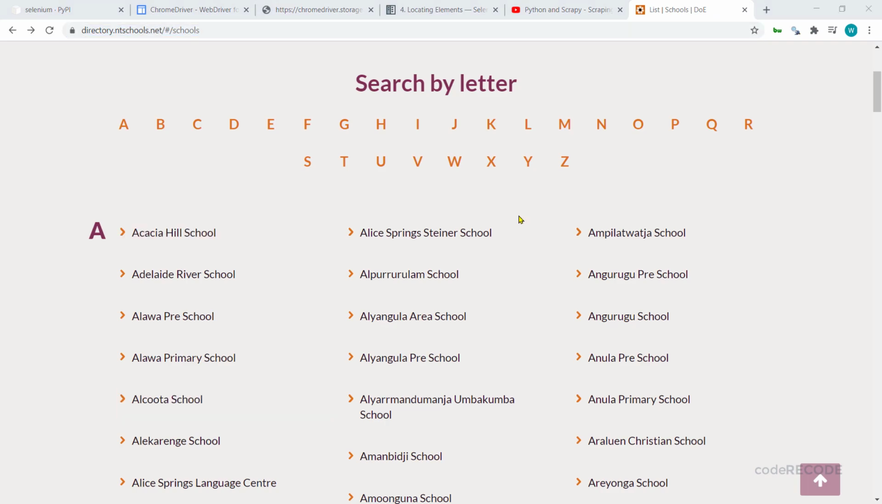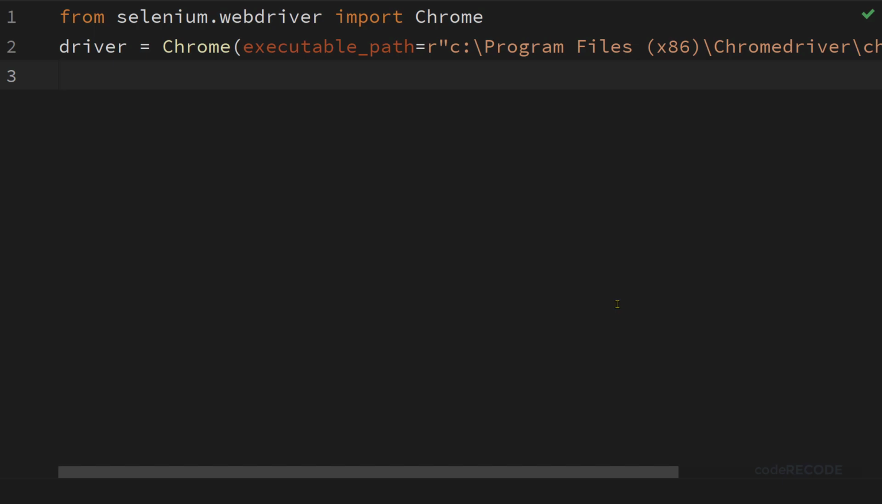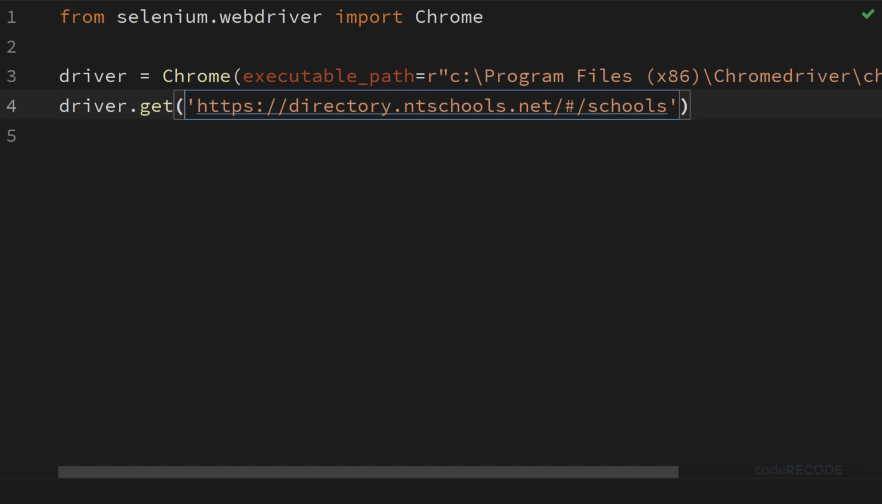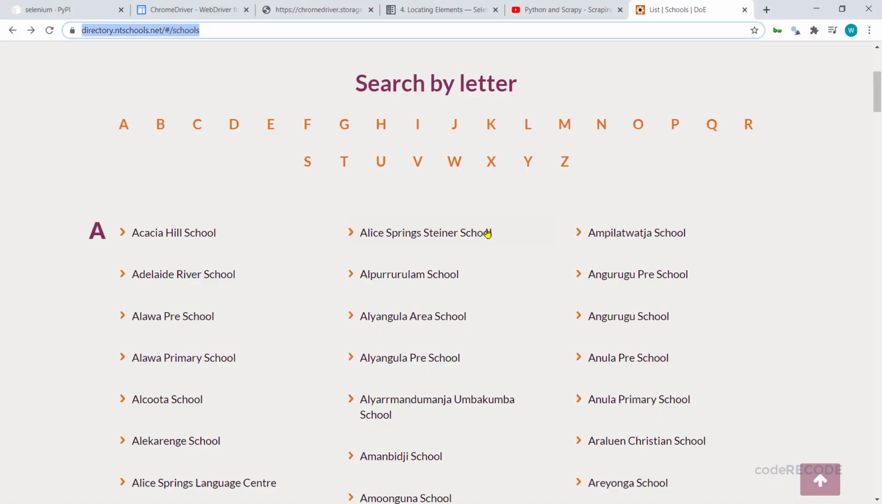So the first thing that we are going to write in our script is we are going to call the get method, and let's pass to this driver.get method the URL of the site. Let's create the selector, because we want a selector which selects all these school links. This time I'm going to take a shortcut and use the selector gadget.